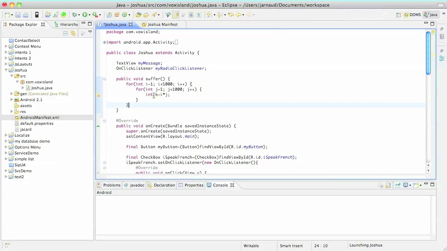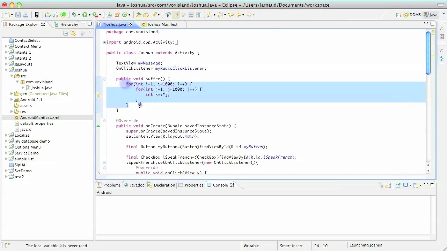So 1 million times it will create a k integer, multiply i by j, and assign it to k. So that is going to be done 1 million times. I like this because it's making the phone suffer a little bit, but just a little bit. This is not going to take minutes, just a couple of seconds, so that we can see what's going on. I just have a warning here because I'm creating a k variable that I'm not using. That is fine.